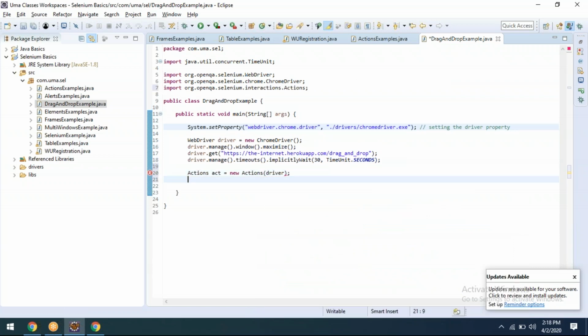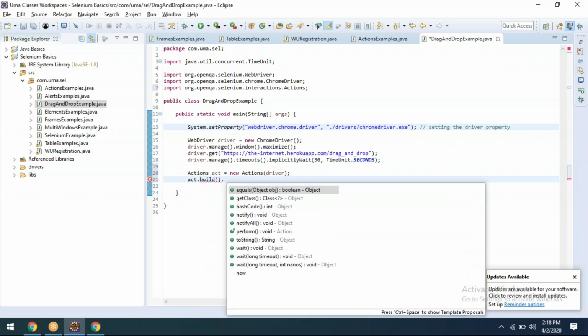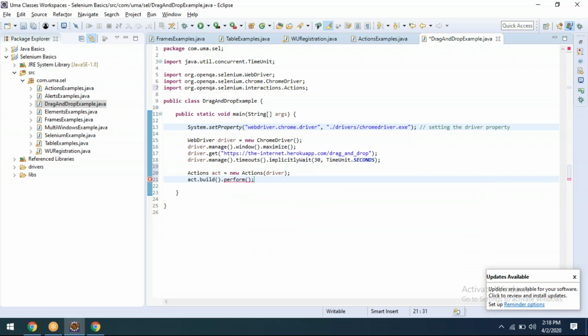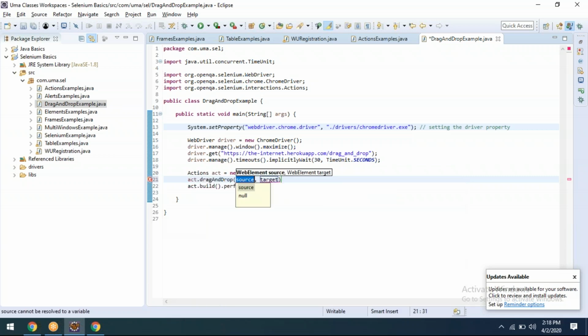Yeah, this is clear, right? Next one, act dot build dot perform. We need to do this at the end. This should be the last action. Okay, before that, see, add act dot dragAndDrop. If you go there, two methods are there. Always better to go for the first one. Getting my point? Drag and drop, first one.